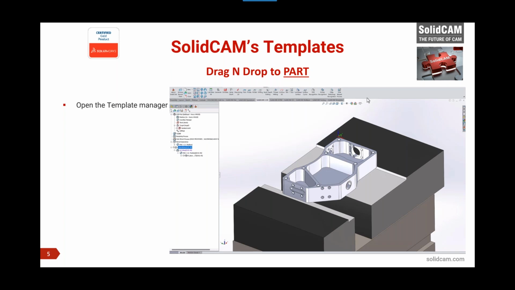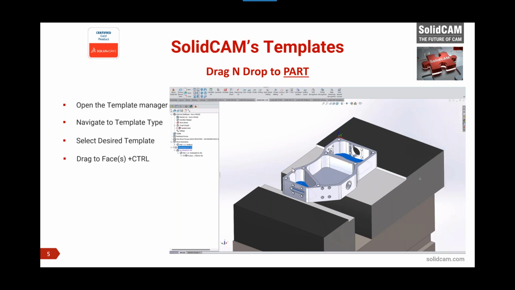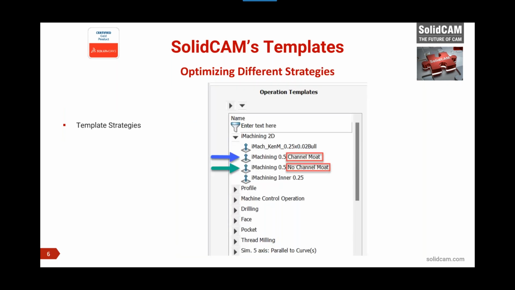So again, we're going to go over and we're going to open the template manager, right? And we're going to navigate to the template type. We're going to open up Pocket here. We're going to select that desired template just like we did a moment ago, except this time we're going to drag it directly to the face on the model. And we're going to select that. SolidCAM is going to do the rest, okay? It's going to automatically calculate that toolpath and put it where we want to put it, okay, and make it work the way we want it to work.